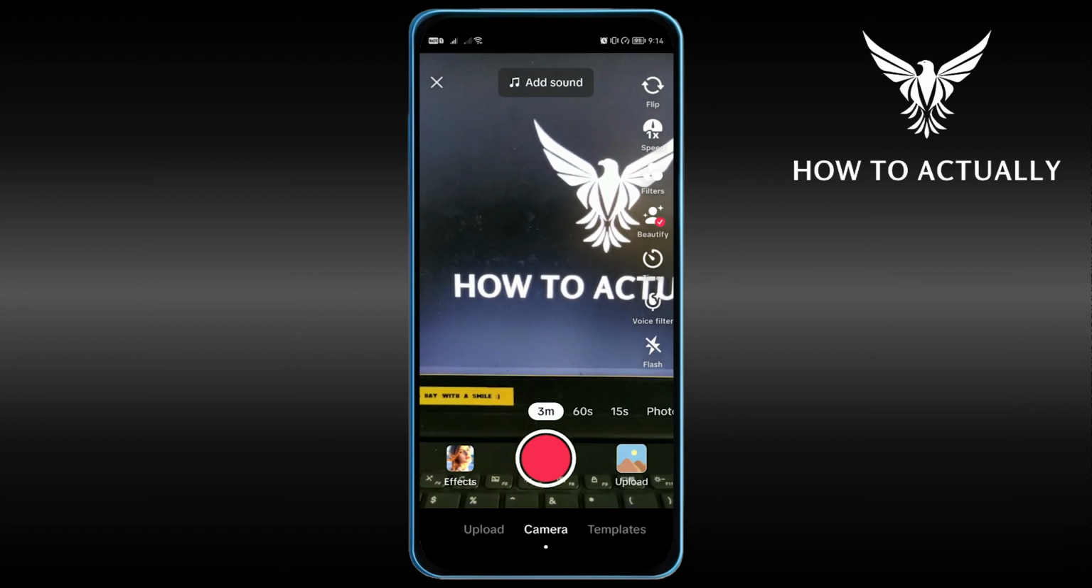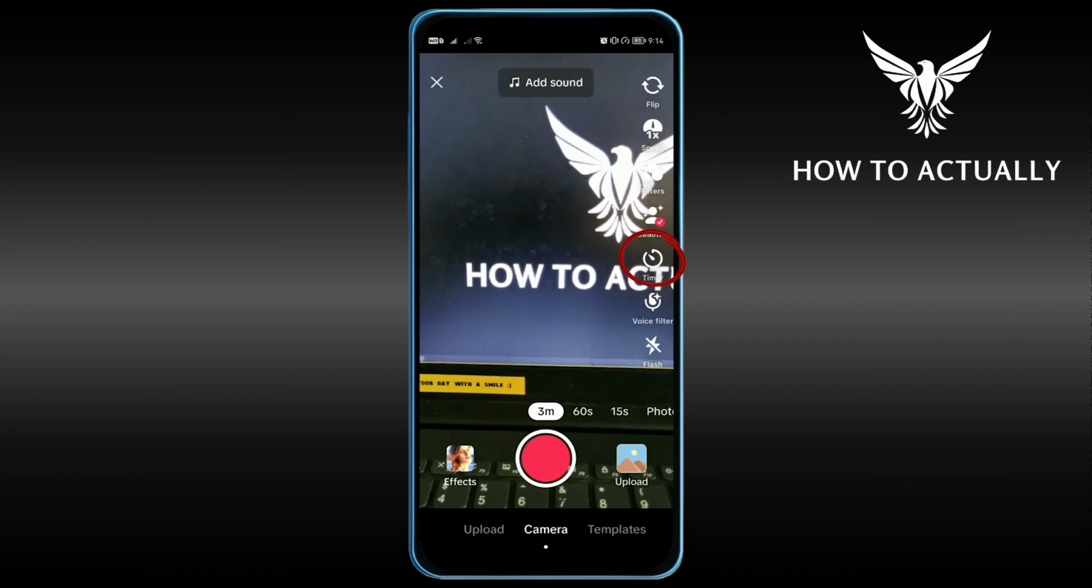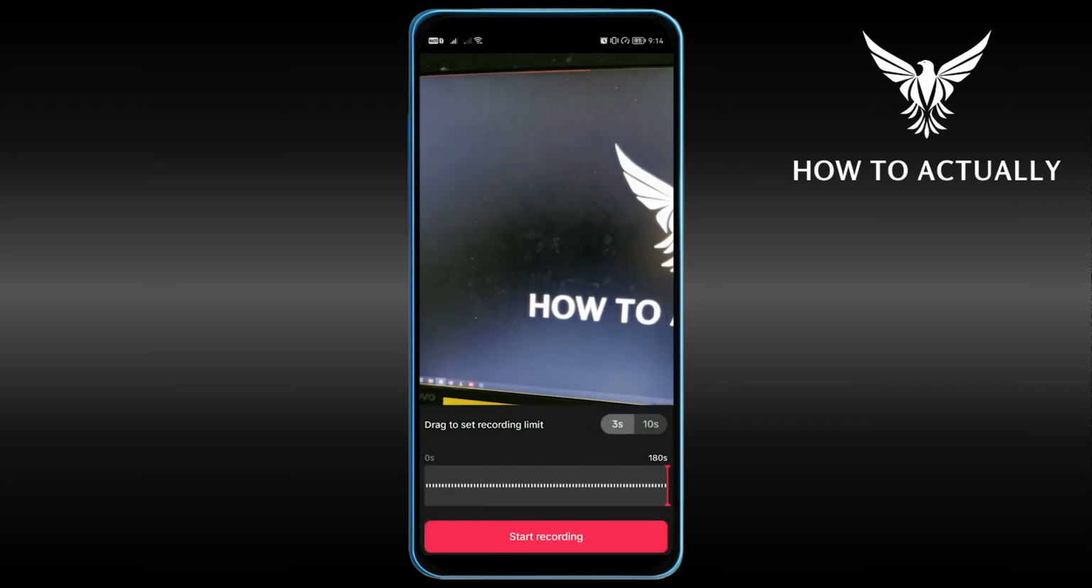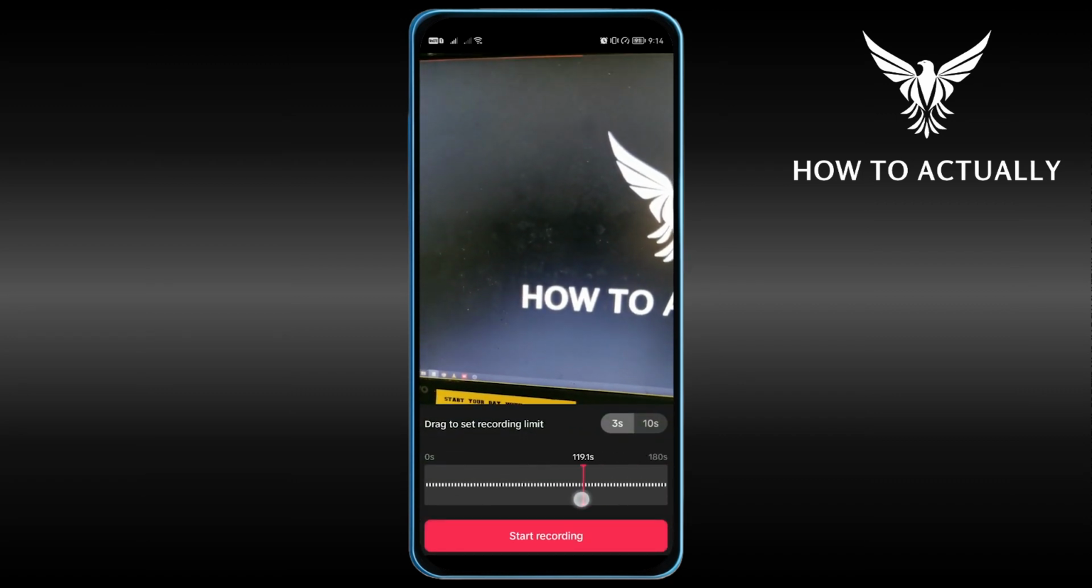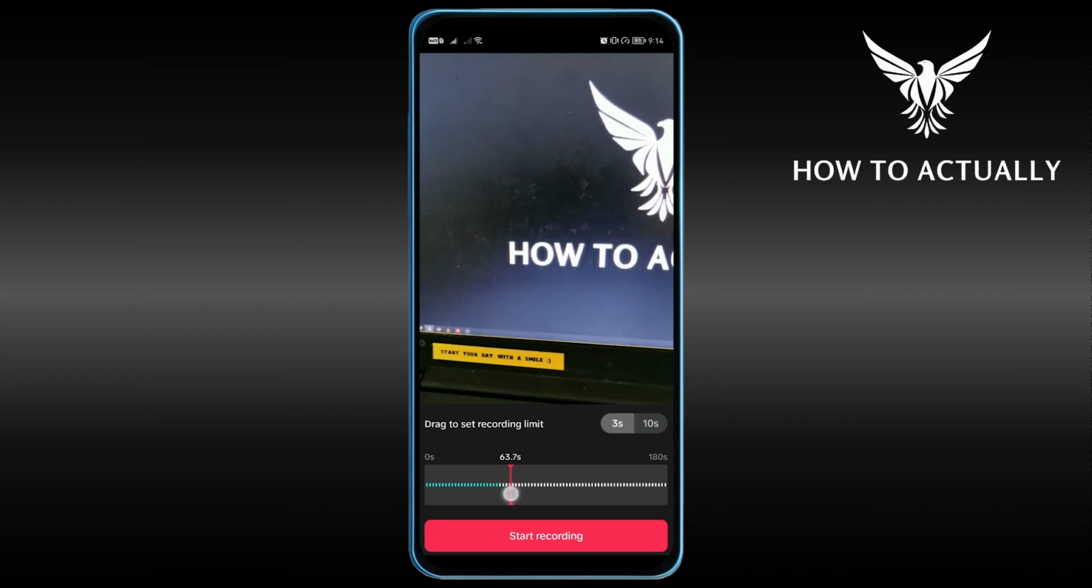However, if you're going to say, for example, capture somewhere around 60 seconds plus, but less than 3 minutes, all you have to do is just click this timer button here. And there you go. So you can basically adjust this thing here in order to capture the duration that you want. So say for example, I'm going to set it to 63 seconds.